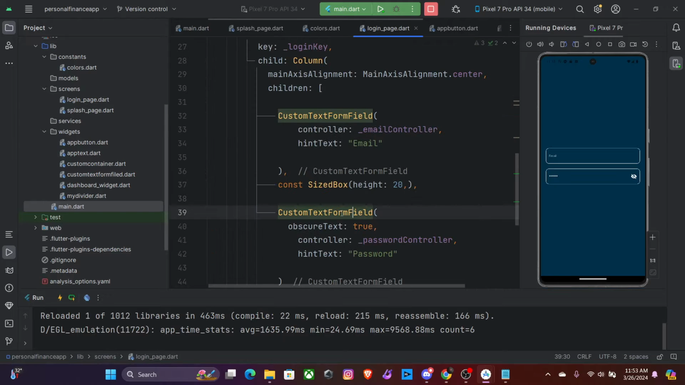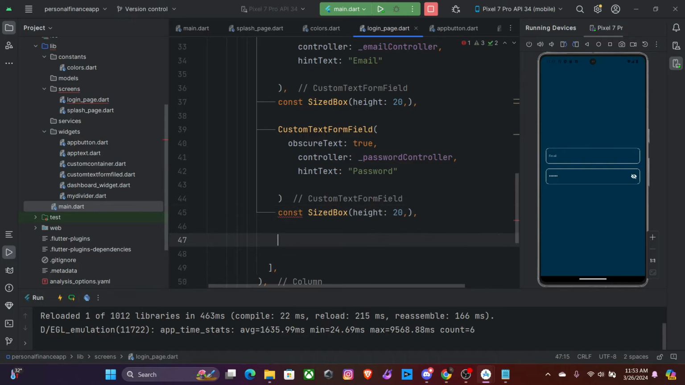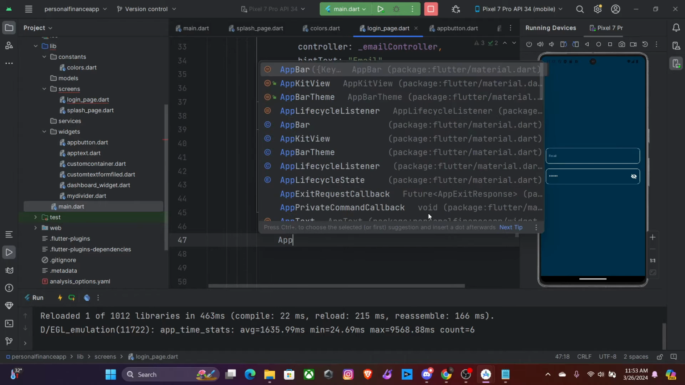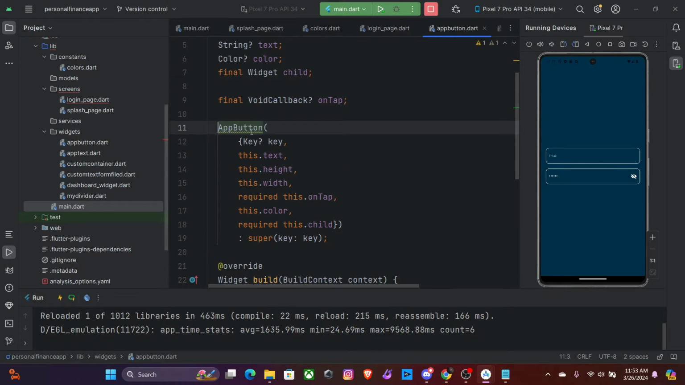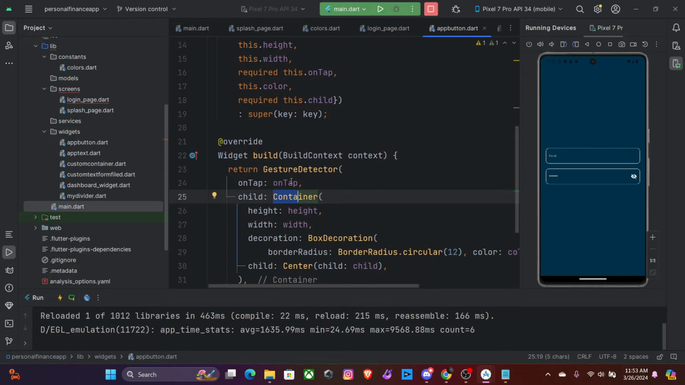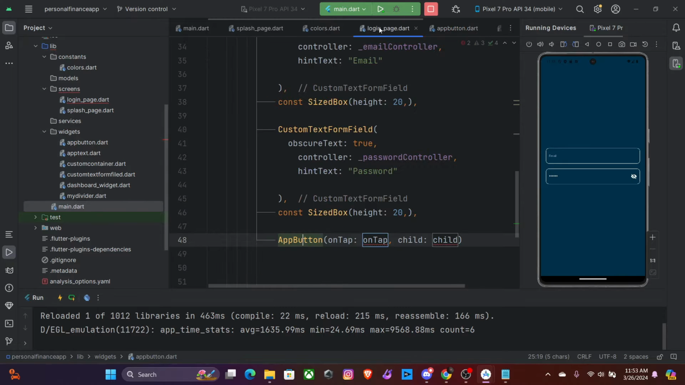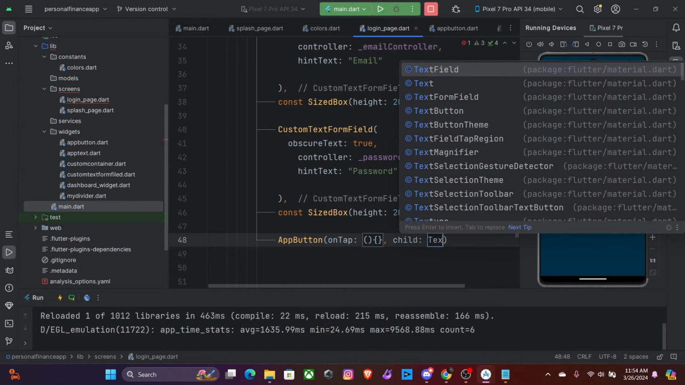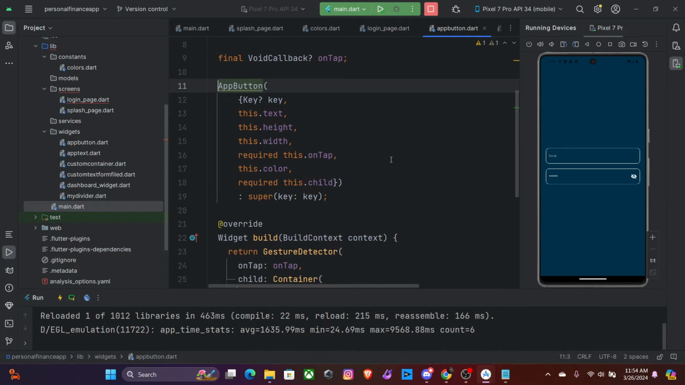So come to your login page, then add a space after this custom text form field, and don't forget to put the comma here. After this I'm going to call my app button class. App button is a normal container. App button is going to return a container with a gesture detector, and actually I wrote a callback function here. Then you don't have to wrap it with a gesture detector here, we already wrapped it there. So it has a mandatory parameter onTap. Then the child can be anything. I just wrote the child as a widget, so you can pass any widget as a child.